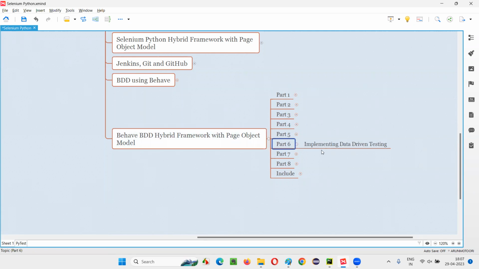Now, in this part 6, we are going to implement data-driven testing, that is nothing but the data-driven framework. You can say we are going to implement the data-driven framework things into the existing normal framework. By implementing this, the normal framework will become a hybrid. Hybrid means containing different types of things like the data-driven framework, Behave BDD, and the page object model design pattern. If you put them into a single framework, it ultimately becomes a hybrid framework. So that is part 6 that I'm going to implement.